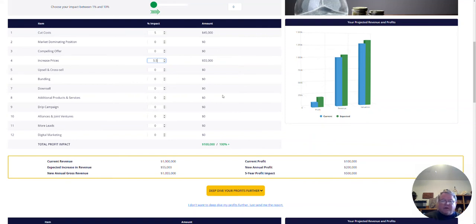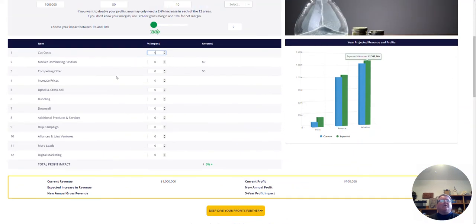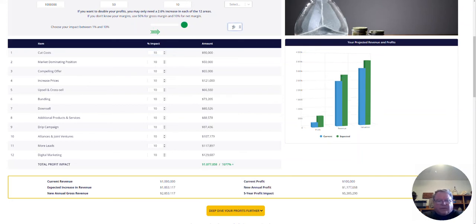So what I'm going to do now is show you what can happen if you just apply a very meager increase in all of these areas. Let's say you're able to increase market dominating position, bundling, downsell, everything here by just 1.6%. Now I know up at the top there it says 2.6%, but that's wrong, so we've got to change that. By doing that, you basically more than double your profits.